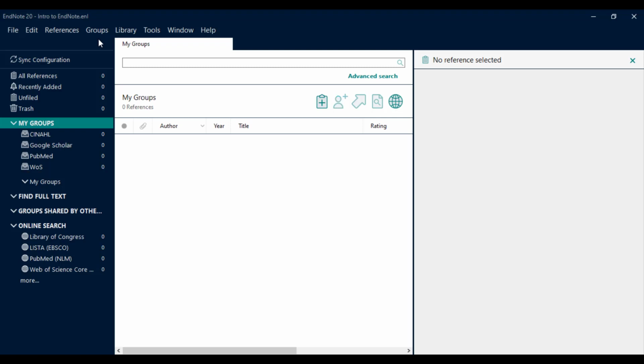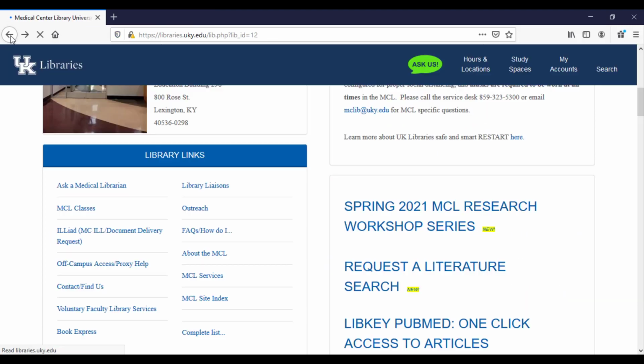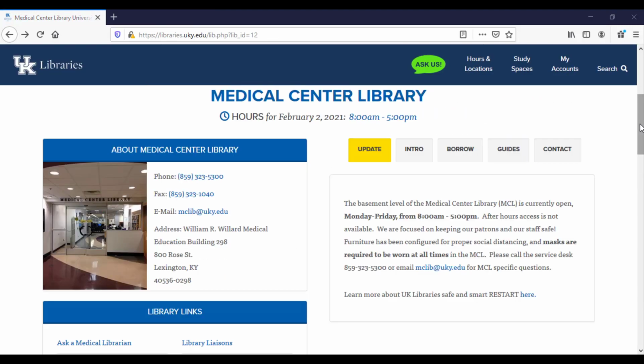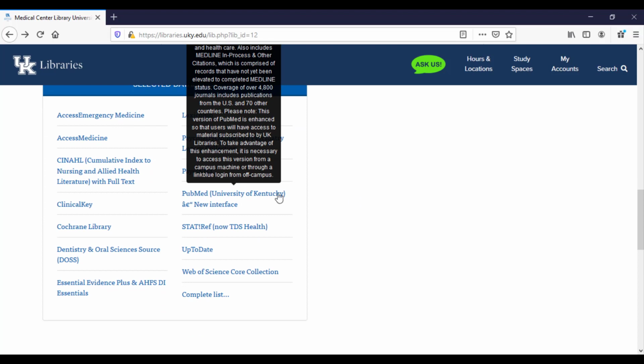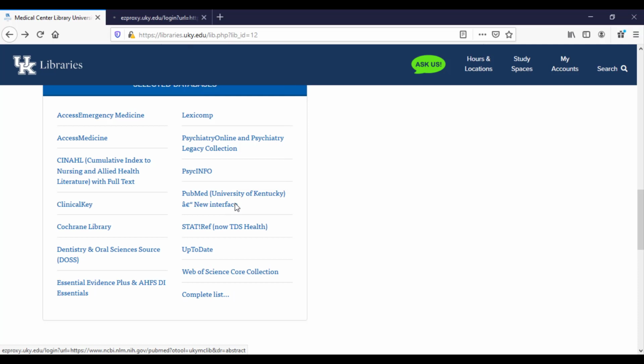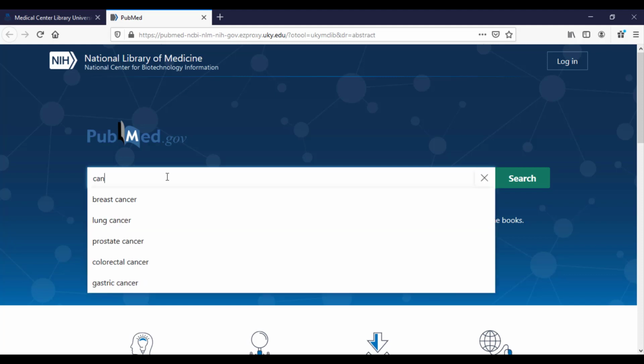The first database that we're going to demonstrate how to import citations into EndNote from is PubMed. So I'm going to go back to the Medical Center Library webpage. To get to PubMed from the Medical Center Library webpage, I'm going to scroll down to the bottom, and I can find it under Selected Databases. So I'm going to right-click to open it up in a new tab. And I'm going to start with a basic search, for example, cancer.